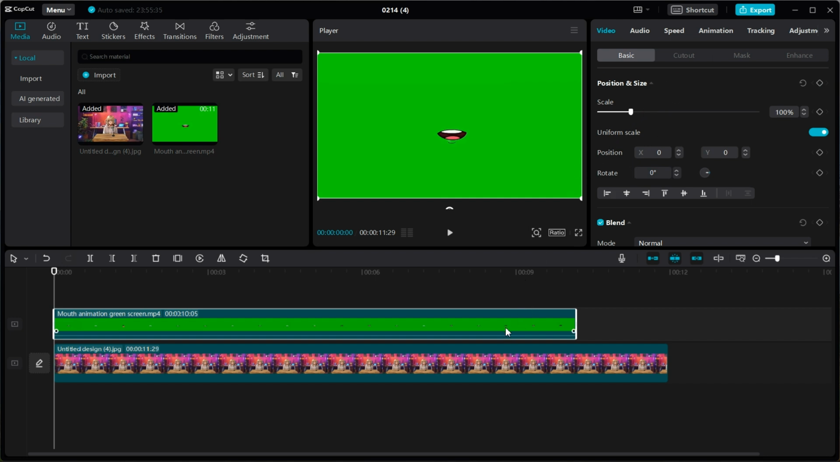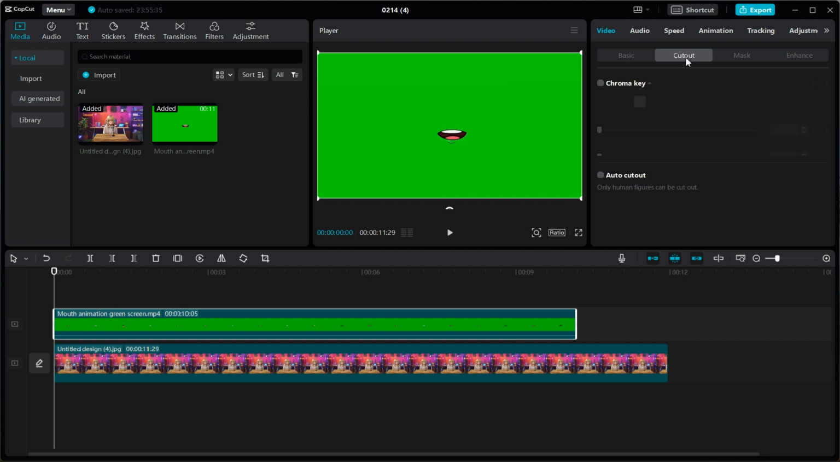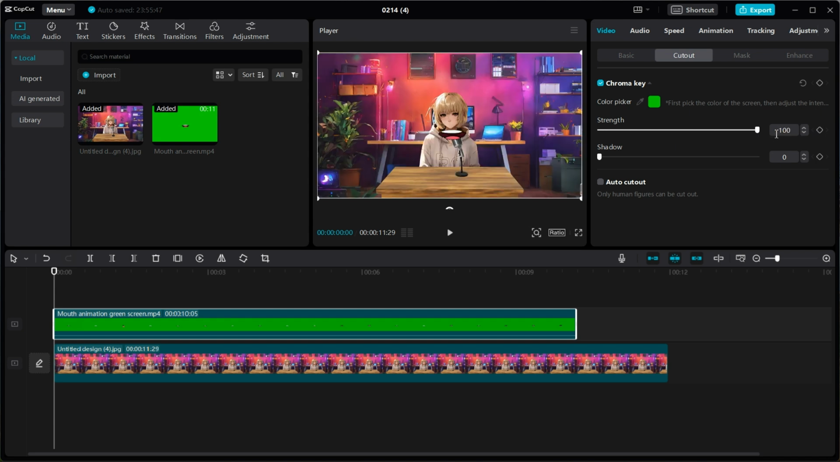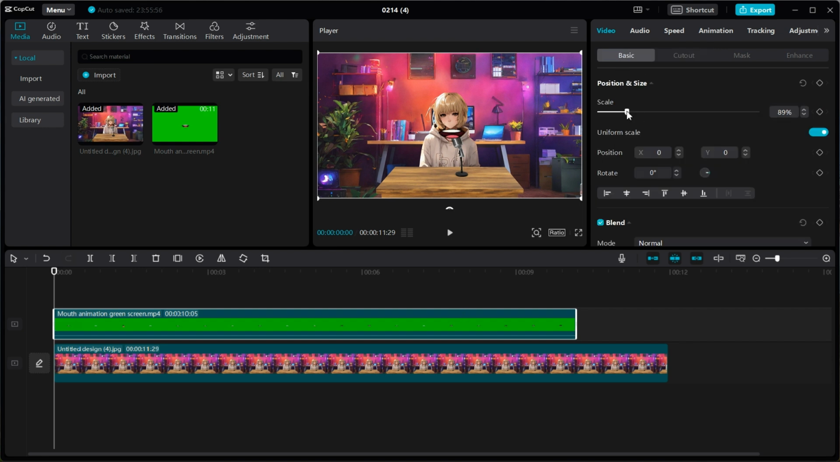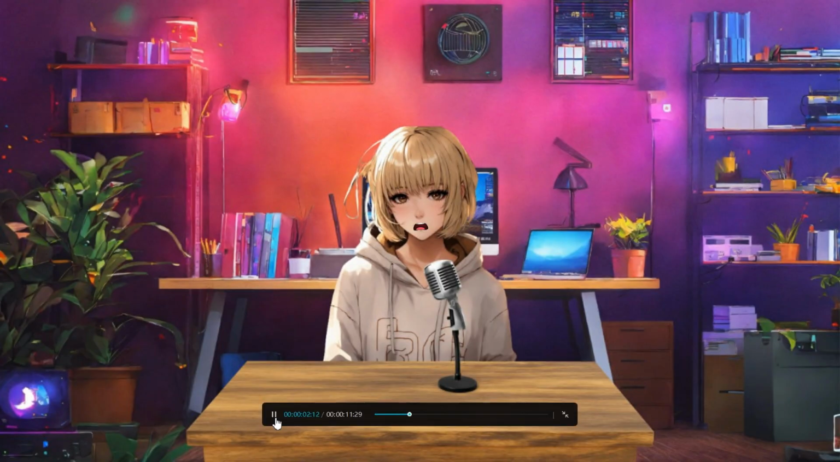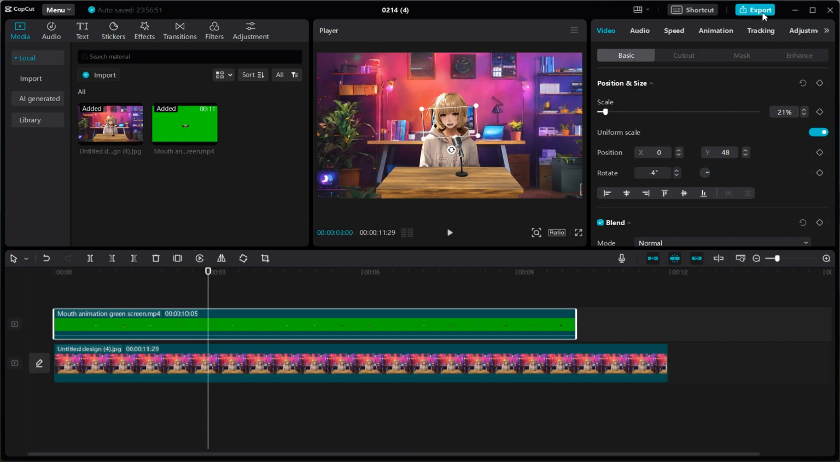Touch the layer, choose video, cut out, chroma key, color picker, and click on the green background. Increase the strength and shadow to the maximum. Now we need to position these mouths on the characters. Hit the export button to export your video.